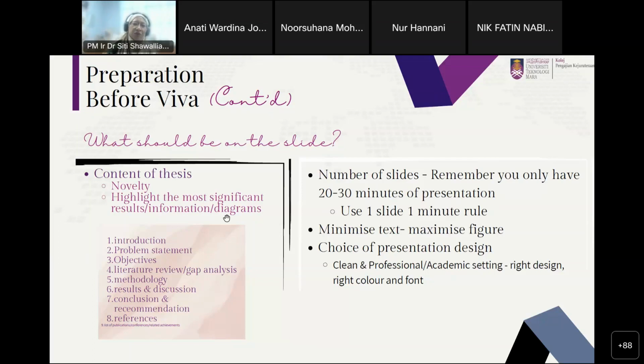Alright. And highlight the most significant results, information or diagrams. Some students do not know which are the important results, which are the important information, which are the important diagrams or figures. Most of the time we typically have these chapters, so we follow this. In my case, I have it here: introduction, problem statement, objective, literature review or gap analysis, the methods, result and discussion, conclusion, recommendation, and references.